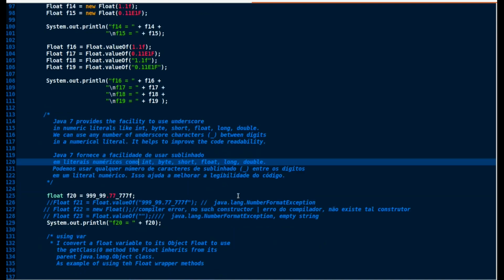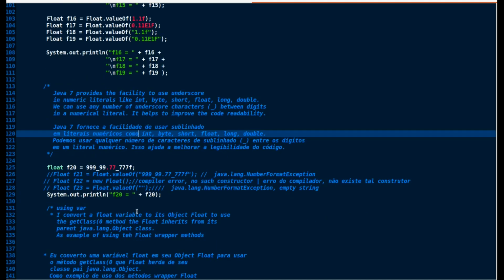Now I've got an example. In the variable f20, you can see I've split the digits with underscores, so it makes it easier to read long numbers. And I'm terminating with f, which makes it a float. Then I'm printing that one.